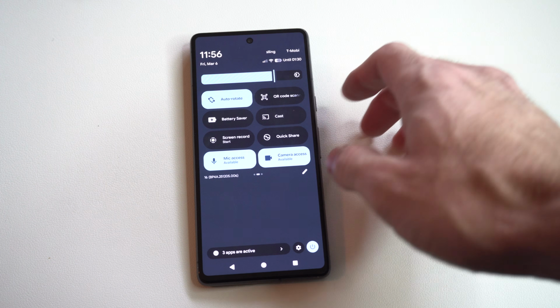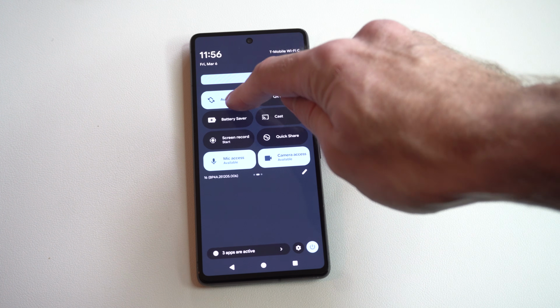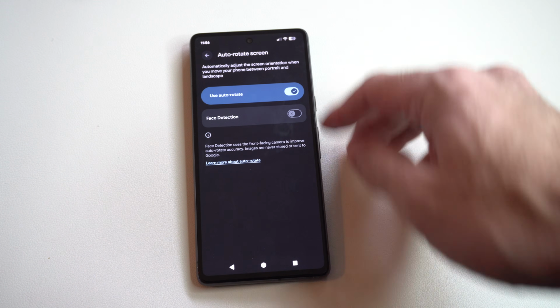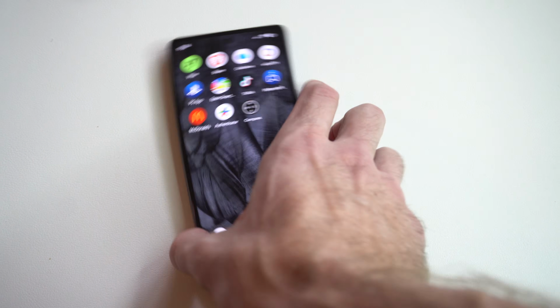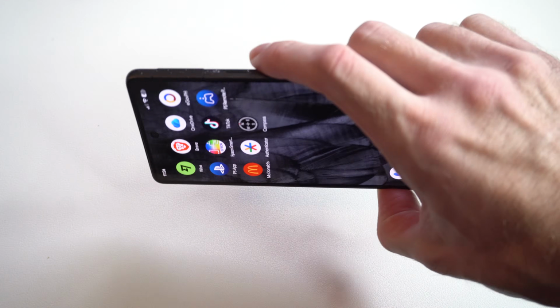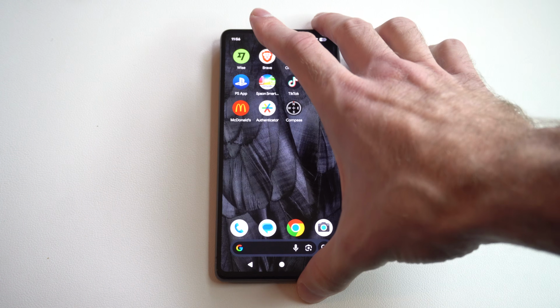Now, most of the time when you turn this on, it's for apps, it's not for the home screen. So if we hold down on this, we can see auto rotate. Okay, so this Google Pixel still doesn't rotate. So you can still get to landscape mode if you want.